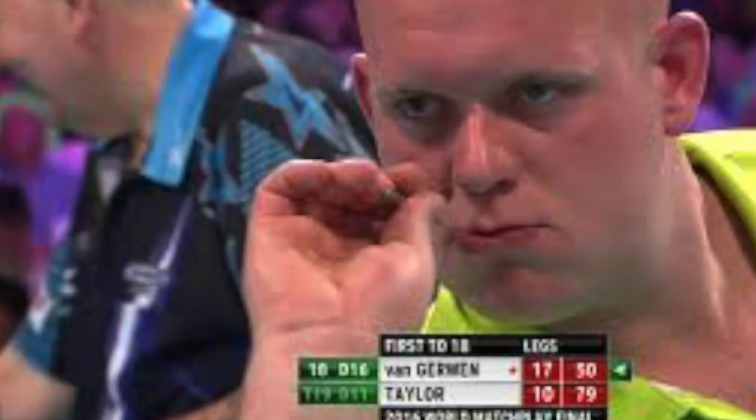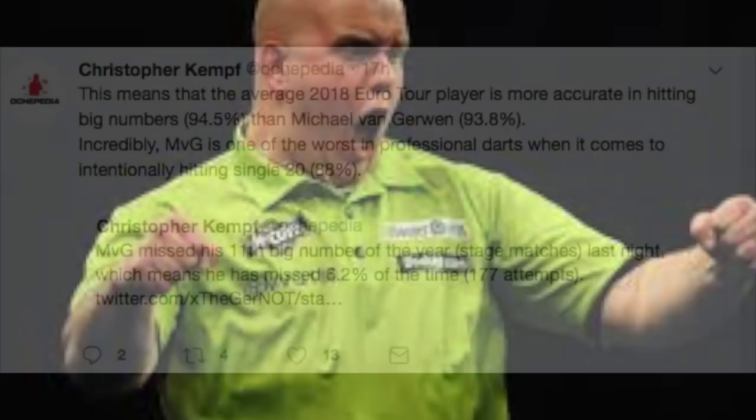One guy who is pretty consistent, definitely the world number one, right? Michael van Gerwen, the superstar of the game today. But here's the fun stat. He missed his 11th big number of the year in stage matches, which means he has missed 6.2% of the time, and that's in 177 attempts.